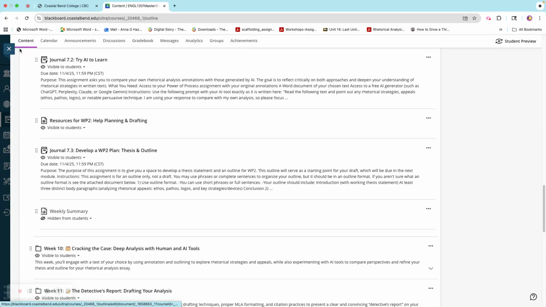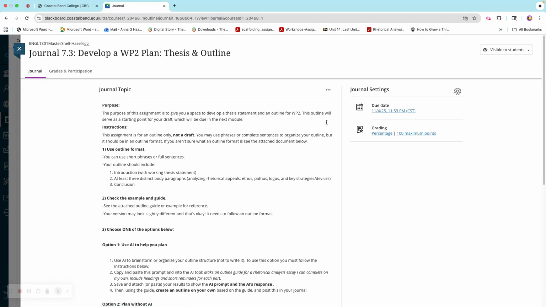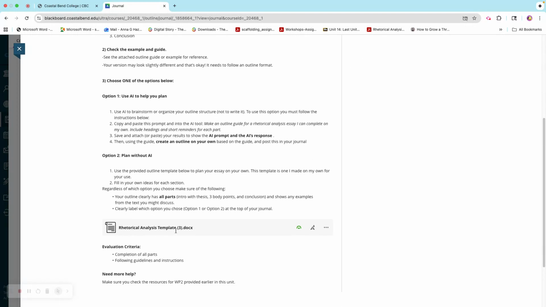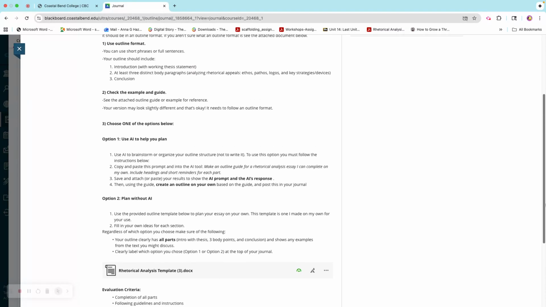The goal, what we want, is to get familiar with our reading, to see what are some rhetorical elements we can analyze, and then the last assignment is for you to put together a working thesis and an outline. And if you don't know what I mean by an outline, you can just open my example. This is one that I made many moons ago before AI even existed. And you can use my example. So you have two options.